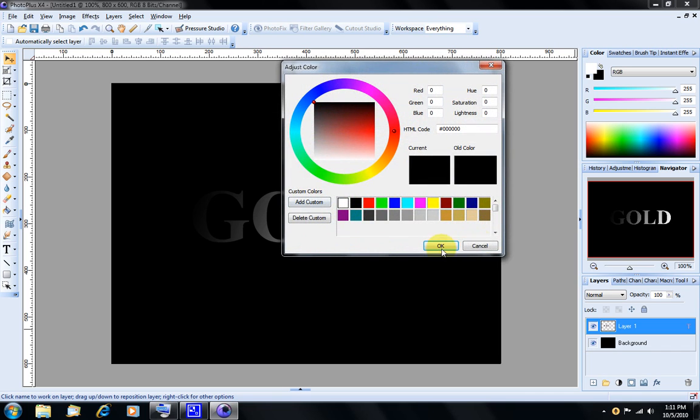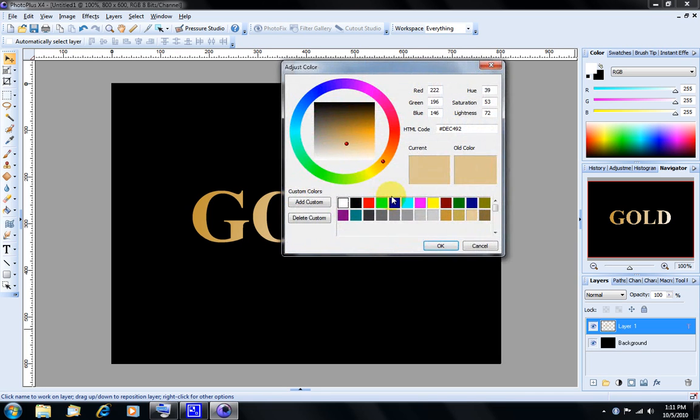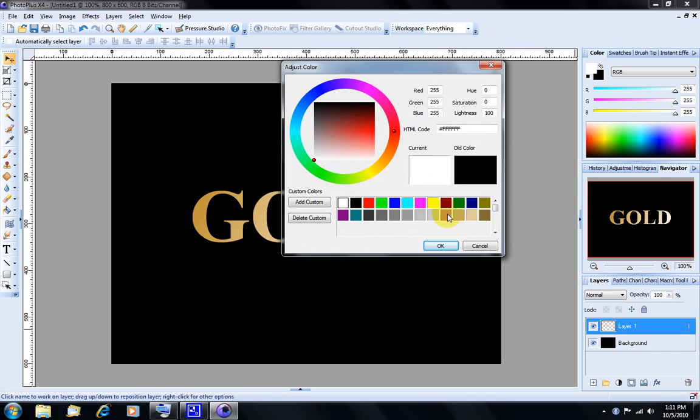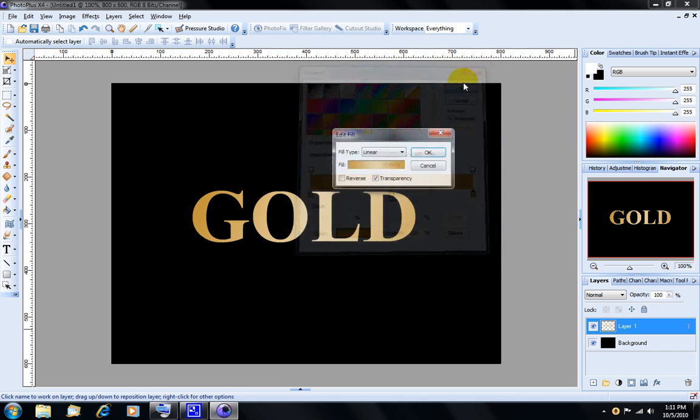I'm going to double click on that. I have some colors here I'm using for this. This sort of goldish color for the first node. I'm going to add a node in here toward the center. I'm going to double click that and choose this very light color, like that, and then double click the white node and go back to this darker color, just like that.